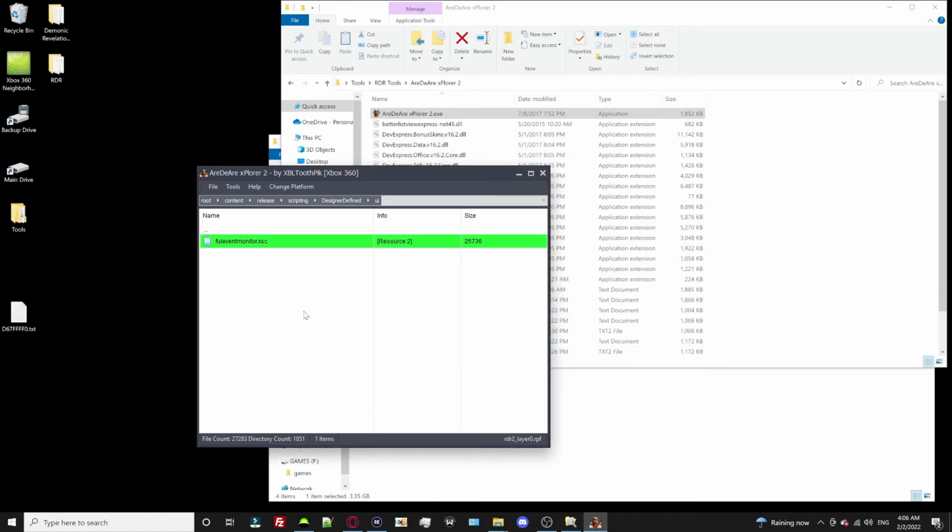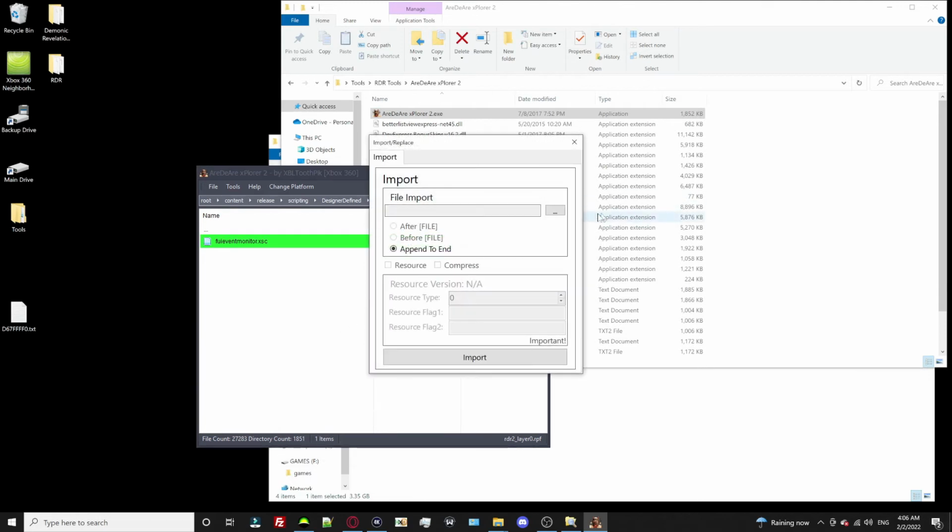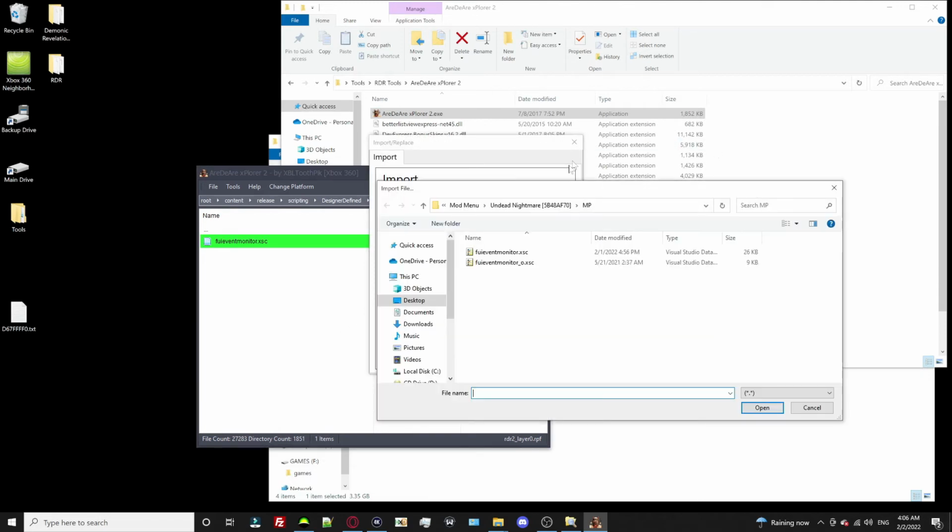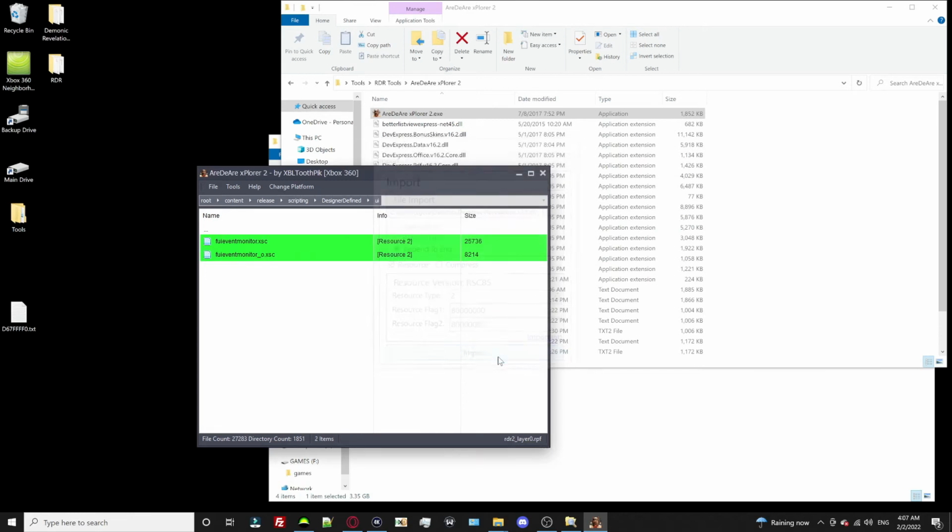Then we're going to click on the white, right click, import file. Click the three dots, and then we're going to click FUI event monitor underscore o.xsc. I'm sorry, that is an O. So FUI event monitor underscore o.xsc, which was located in our mob menu folder in the Undead Nightmare and then in the MP folder. Once you have it highlighted, just click open and click import.